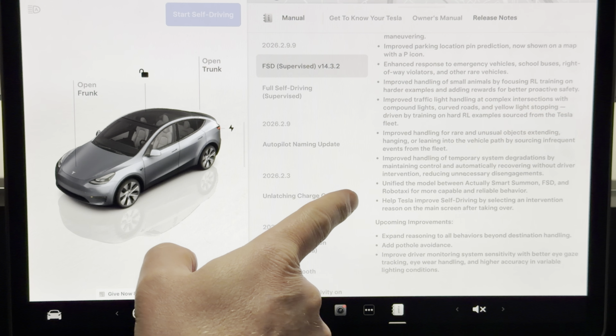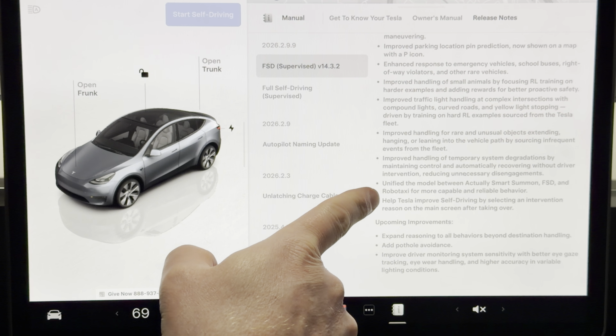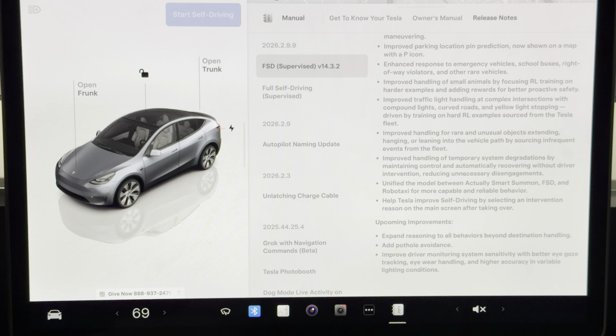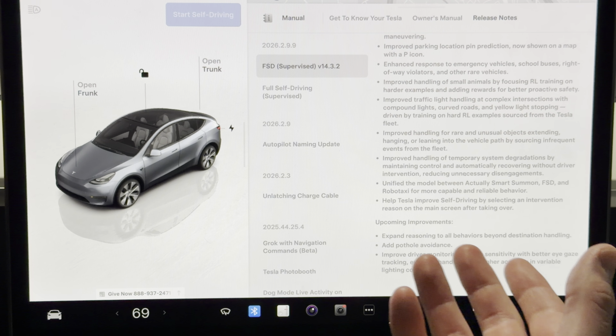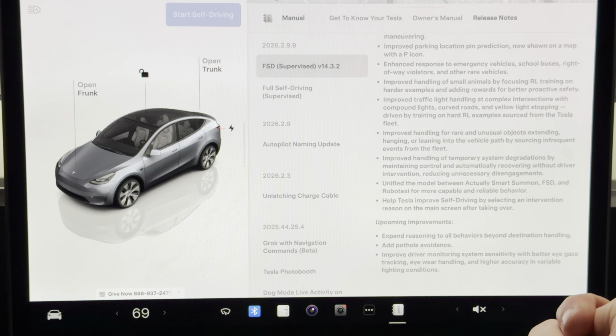And with the fact that they did unify Smart Summon, FSD, and Robotaxi all into one model, hopefully in some of those parking lot situations we can be more able to test it out with the Smart Summon and see if it is able to detect some of those objects in those certain setups. So we'll do that.